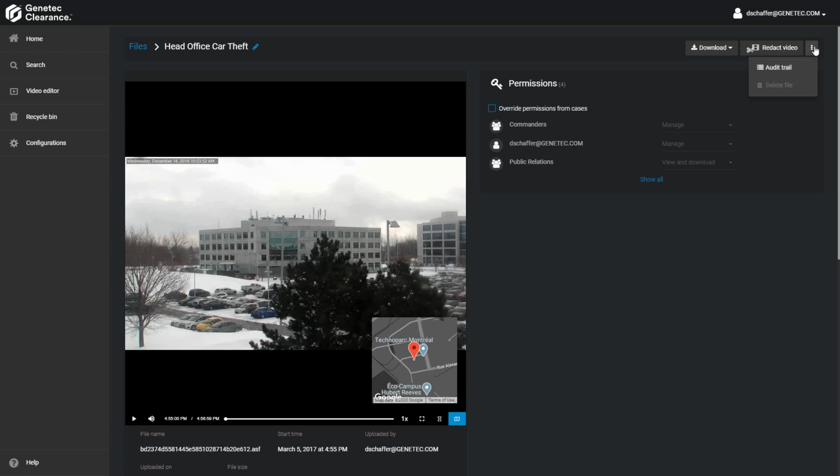From the menu, we can see the audit trail for that file, which shows if anyone has viewed or performed any actions on the file, and delete the file from the service. If this is a video file, there will also be a button to open the file in the video editor to redact the video. Some files can be read by the service, and if so, you'll be presented with a preview window below the file name. If you cannot preview a file from here, you can download the file and try from your local machine.